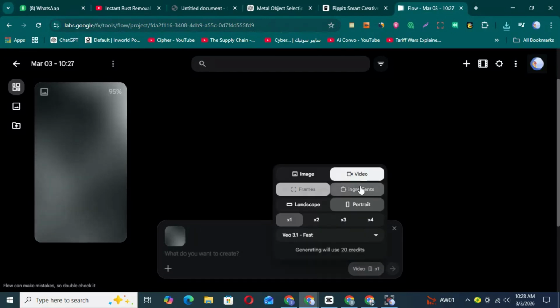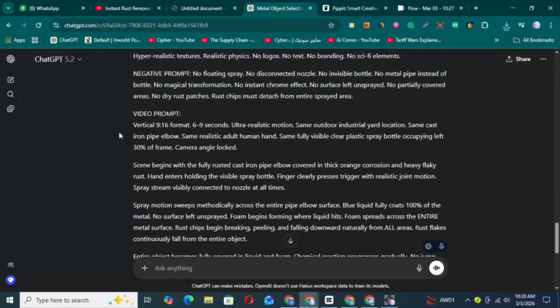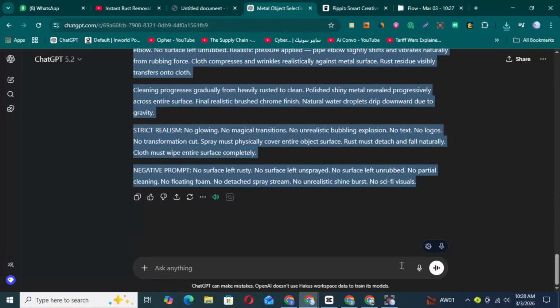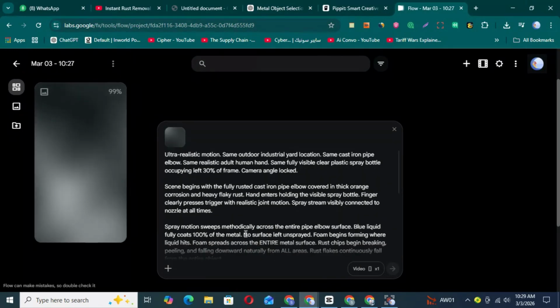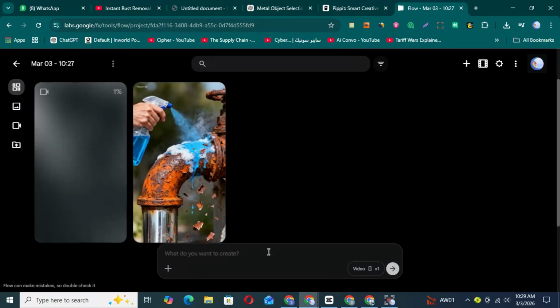Once that's set, go back to ChatGPT and scroll to the video prompt that was generated along with your image prompt. Copy the video prompt, return to Pipit.ai, paste it into the prompt section, and then click Generate. Within a few seconds, your image will be transformed into a satisfying rust cleaning style video. Download the final video, review it once to ensure everything looks smooth, and then upload it directly to your social media platforms.